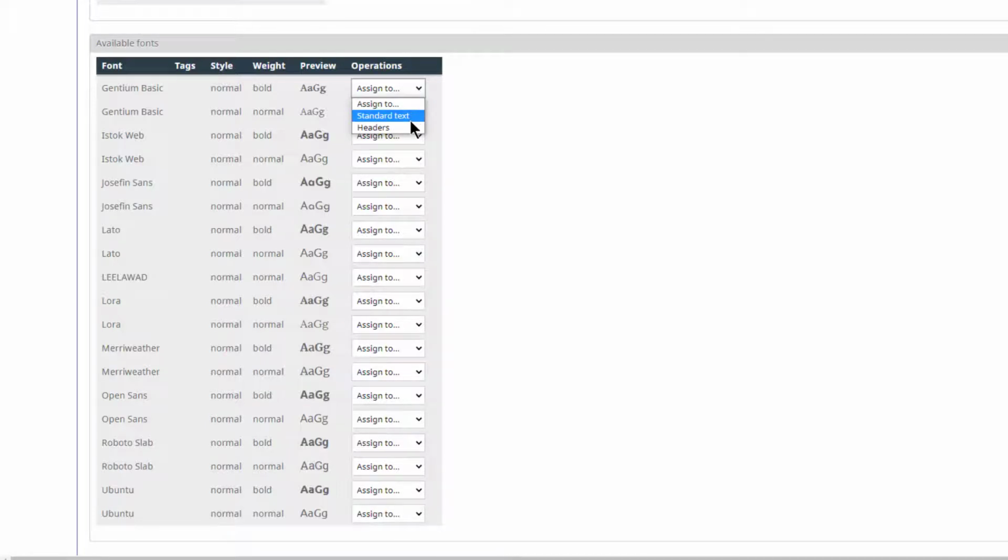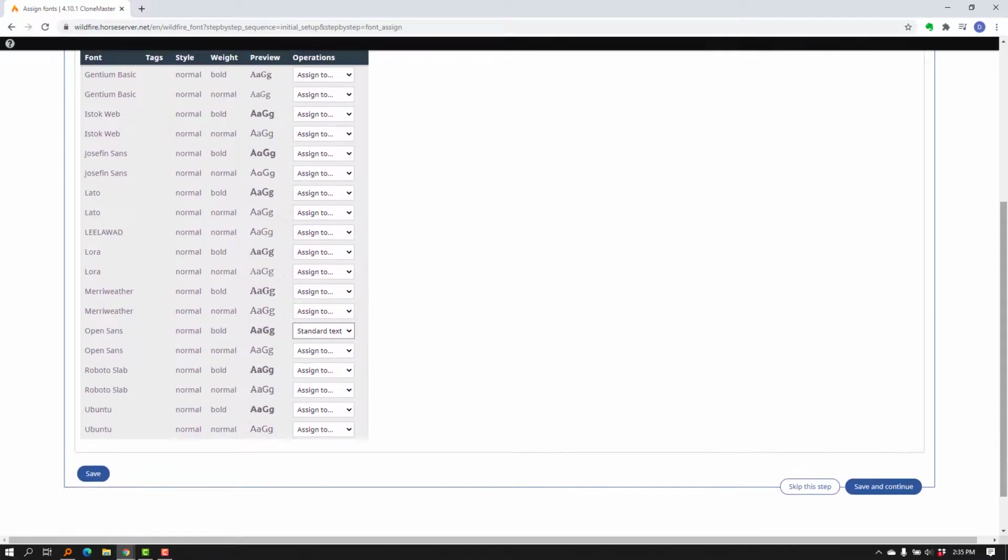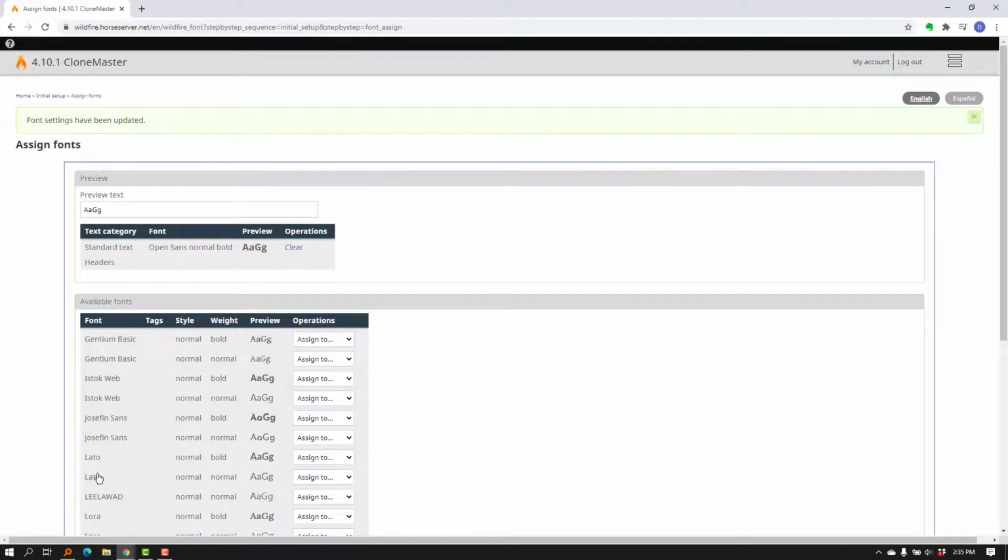Standard text is the normal text on web pages and is used for most of the website. The headers text is used for larger text, such as page titles and the website title in the banner. To change the font for your standard text, scroll through the list of fonts to find the one you want. Click on the drop-down menu Assign To in the Operations column and select Standard Text. To save your choice and stay on this screen, click on the Save button at the bottom left. This allows you to try different fonts before moving off this screen.